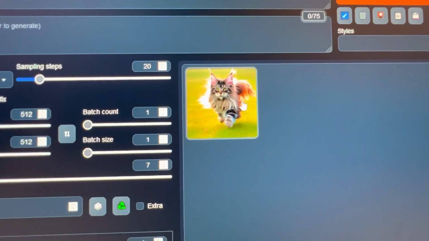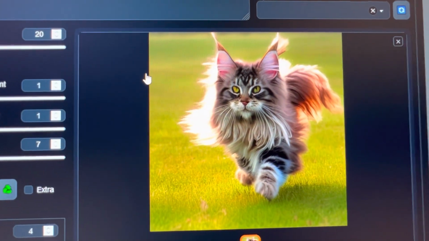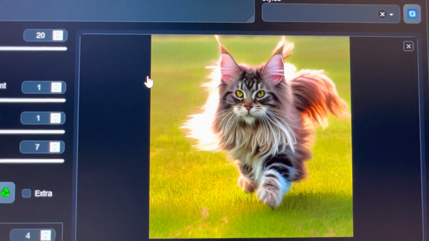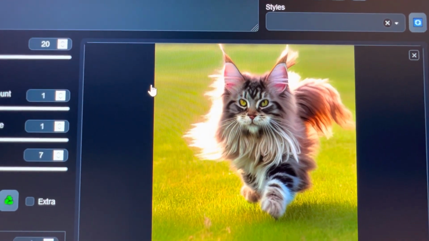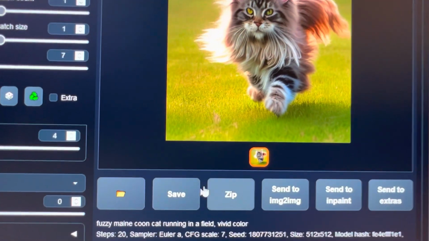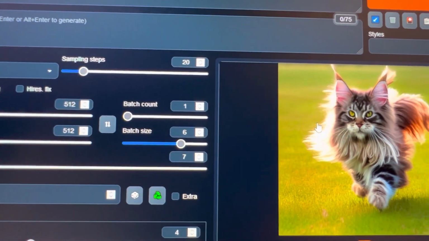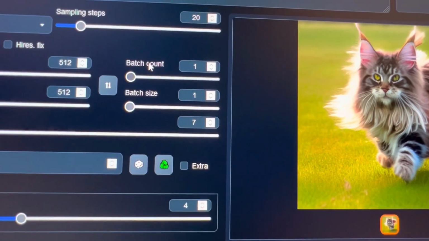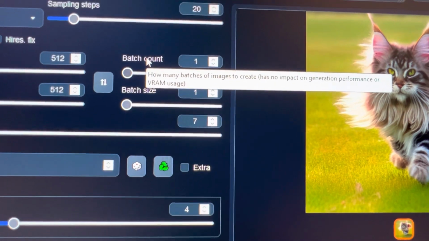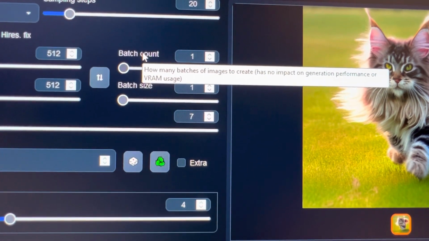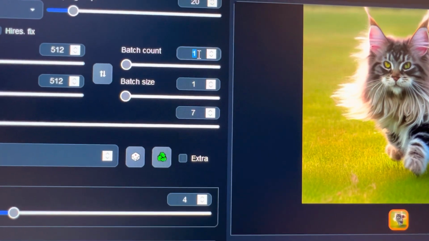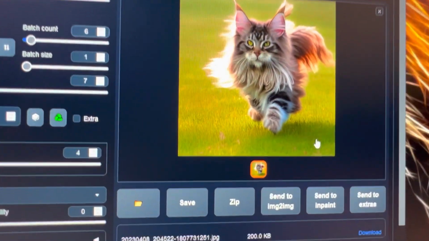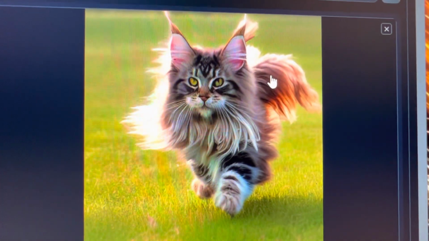But here's our little picture. Boy, that sure matched exactly what I asked for. It's a rather fuzzy little Maine Coon running in a field with vivid colors. That's a great picture, actually. I might save that. And if you want to save it, you just save it here. The great thing about this tool is if you just hover over these things, it gives you some tool tips. Batch count has less of an impact on VRAM. So let's try that. And we'll hit our generate button again. Oh, I already saved this pic, so that's good. I do like that one. He looks really happy.